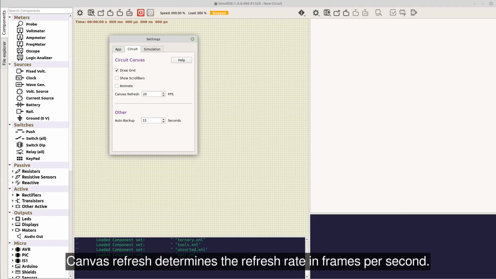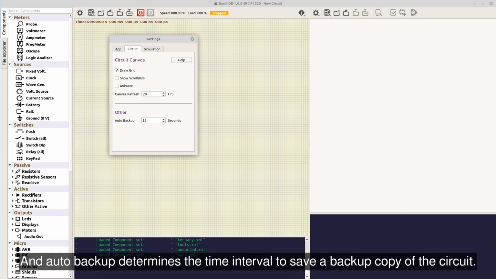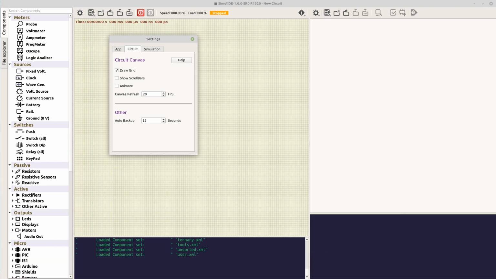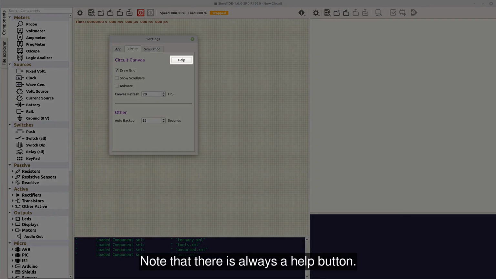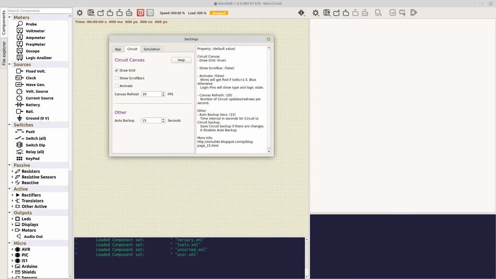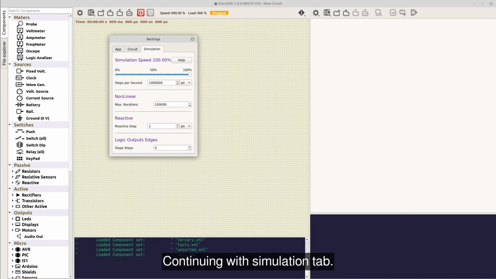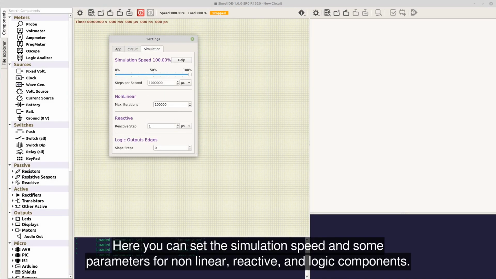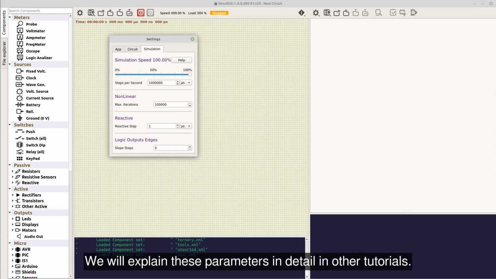Canvas refresh determines the refresh rate in frames per second, and auto backup determines the time interval to save a backup copy of the circuit. Note that there is always a help button. You can click on it to show some brief explanations of each property. Continuing with the Simulation tab. Here you can set the simulation speed and some parameters for non-linear, reactive, and logic components. We will explain these parameters in detail in other tutorials.